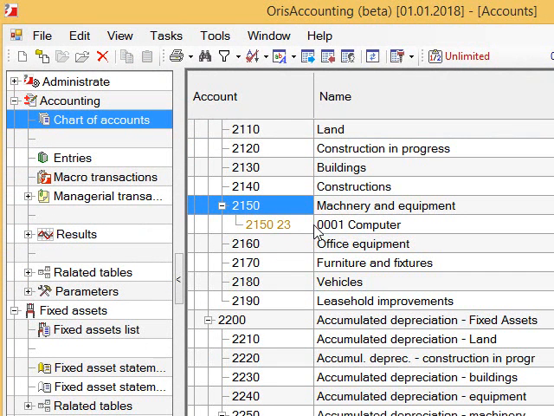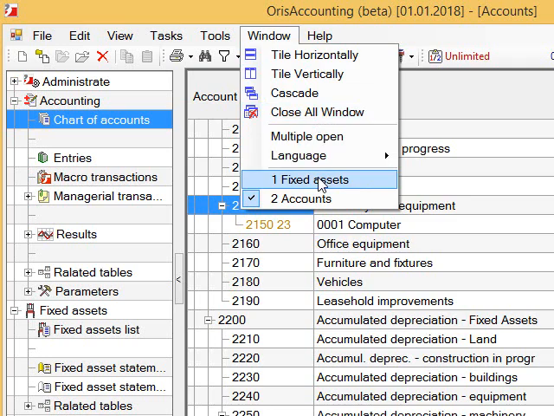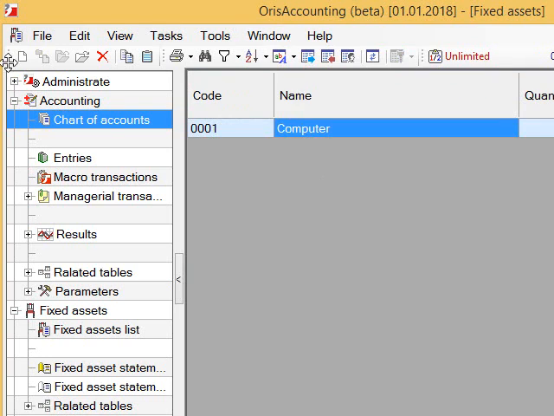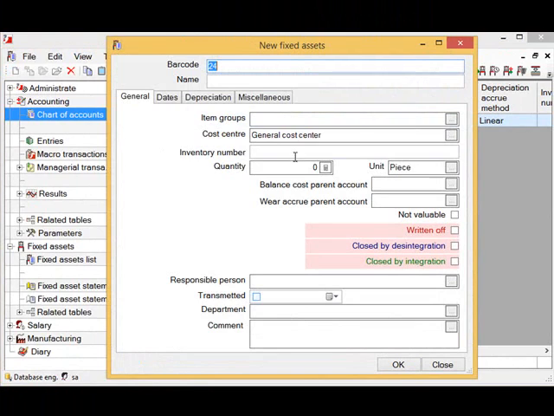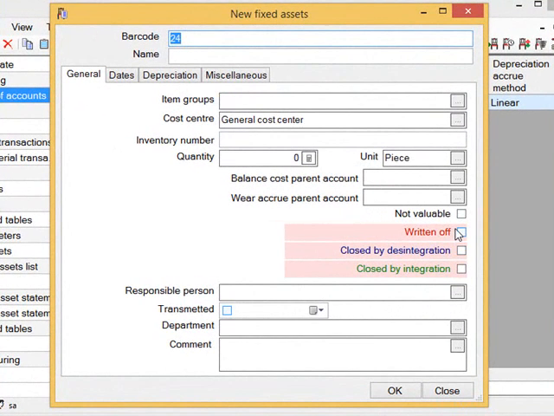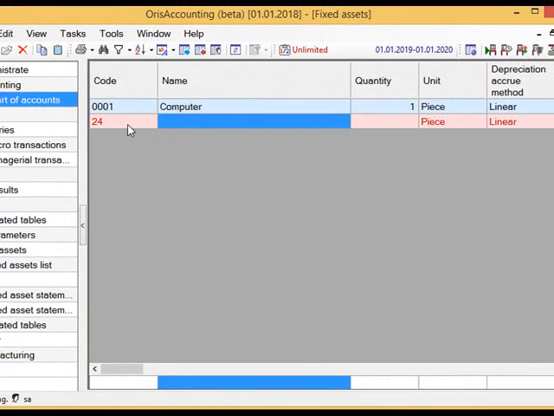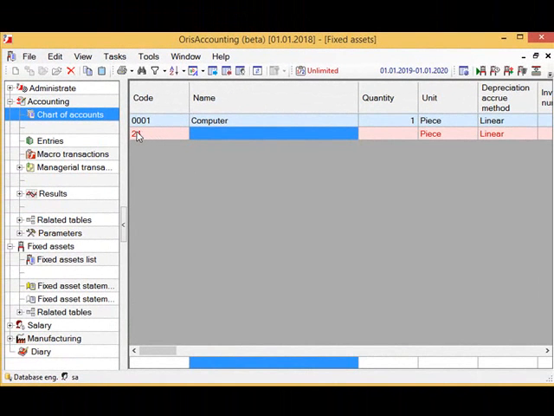And now move back to the menu of Fixed Asset List and talk about colors. Add new fixed asset. As you see here, these fields written off closed by disintegration and closed by integration have a light red background color and red, blue, and green font color correspondingly. Now check this box written off, and as you see, the same light red background and red font color has this asset in this list.